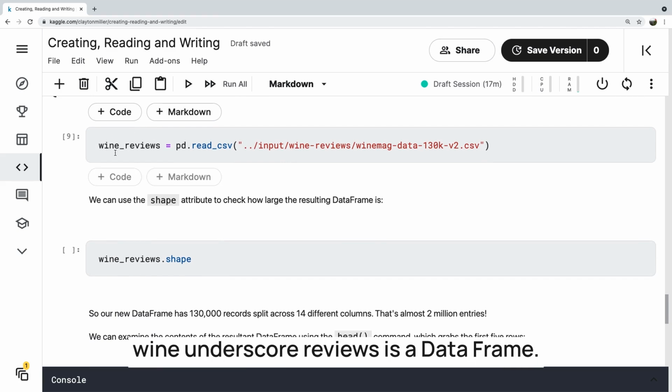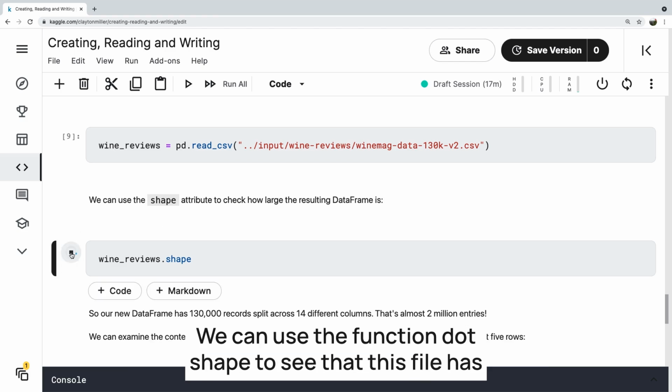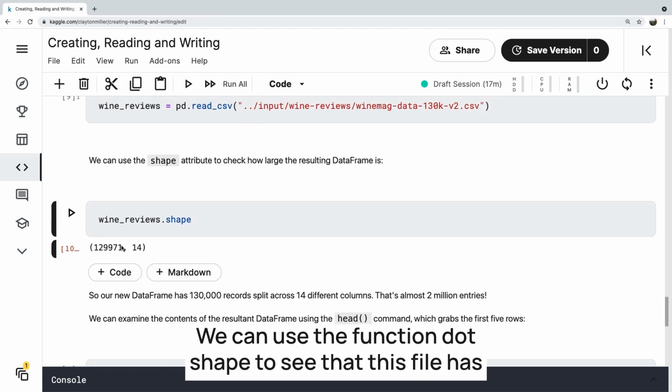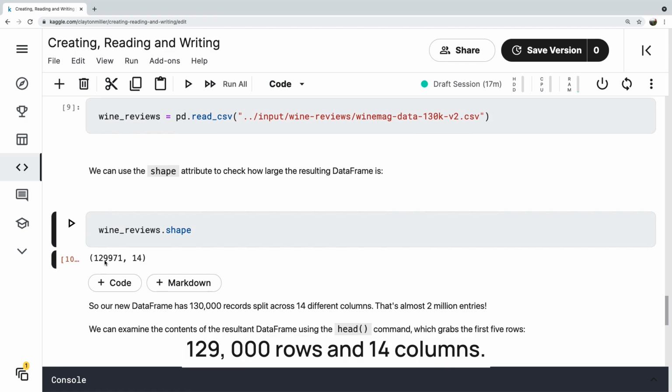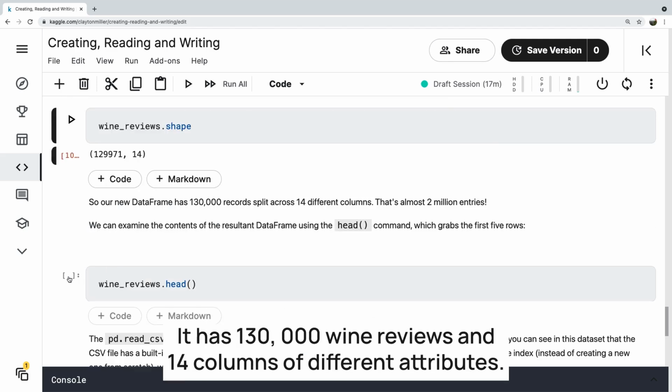This variable wine_reviews is a data frame. We can use the function .shape to see that this file has 129,000 rows and 14 columns. It has 130,000 wine reviews and 14 columns of different attributes.